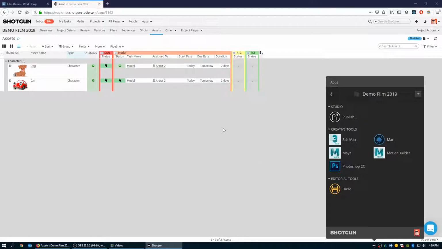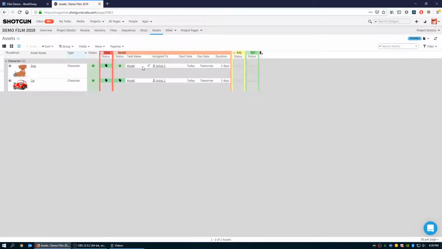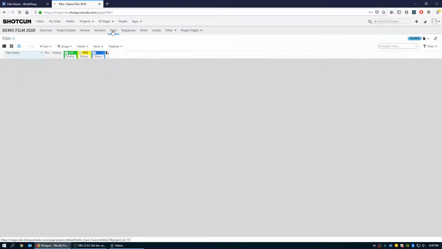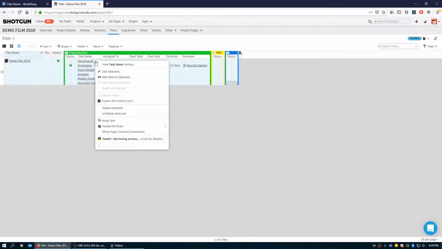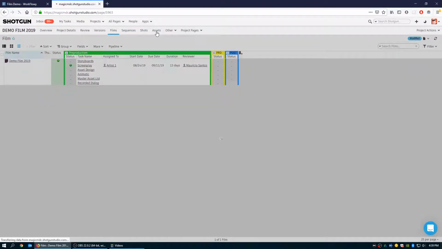Same process. Whatever task it so happens to be, it might be, for example, that you were assigned the film, the storyboard, right? So we could even do it with respect to this task here. So I'm going to go back to assets.